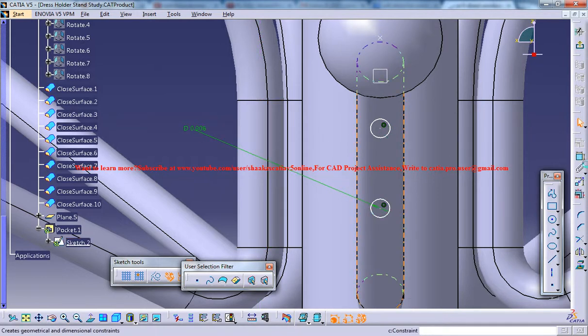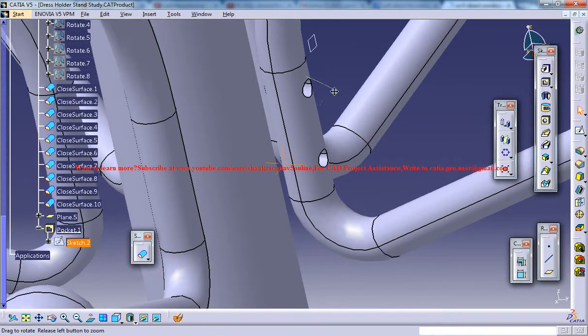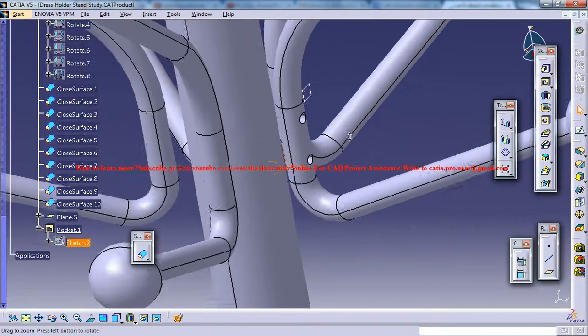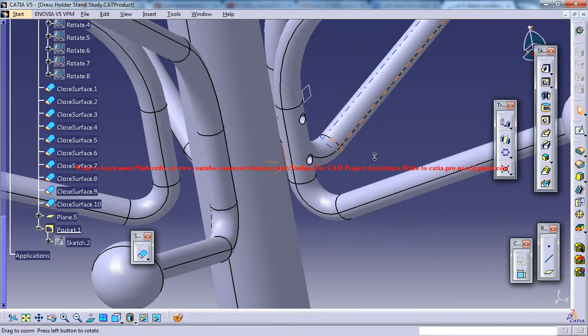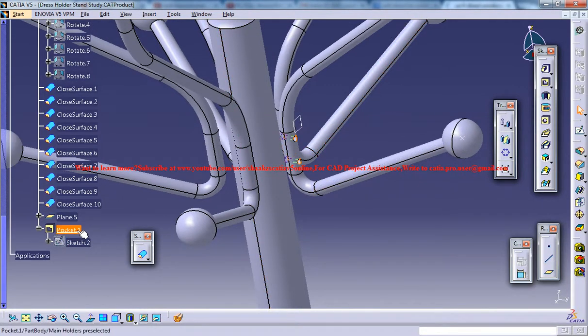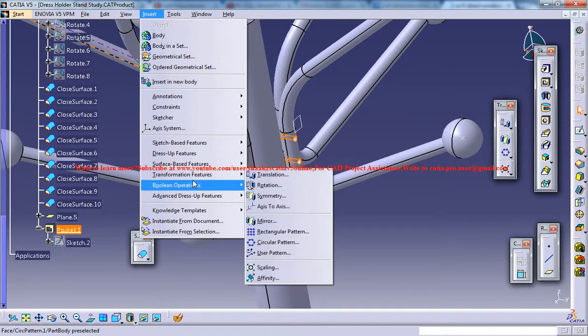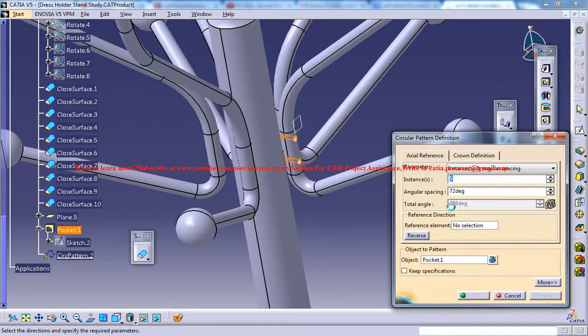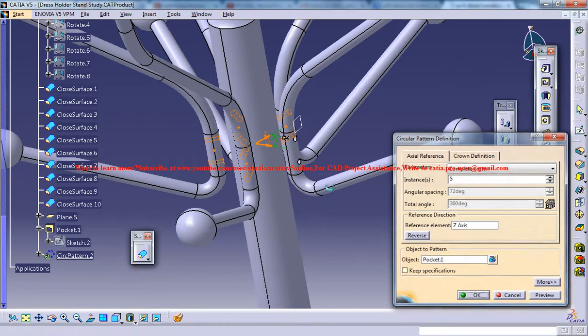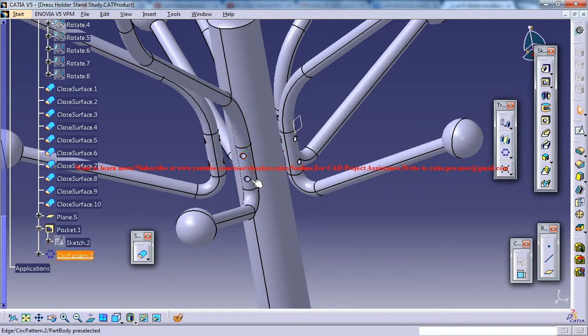It is 0.006, and let's see what the diameter is for this one. It's 0.006. Okay, it's right. Just come out of the sketch and you've got 2 holes over there, and that completes this particular holder part. And now what you can do is you could select the pocket and go for transformation circular pattern and complete crown and the z-axis. Okay, and you got the hole on all these different portions here.